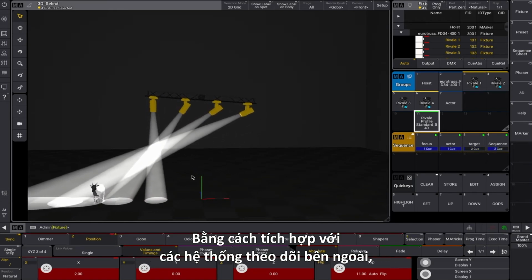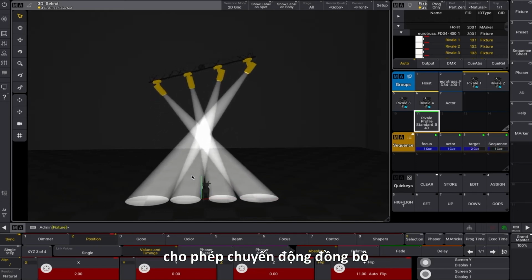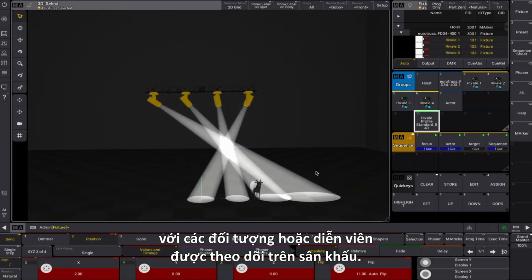By integrating with external tracking systems, you can move your marker fixtures based on live data, allowing for synchronized movement with tracked objects or performers on stage.